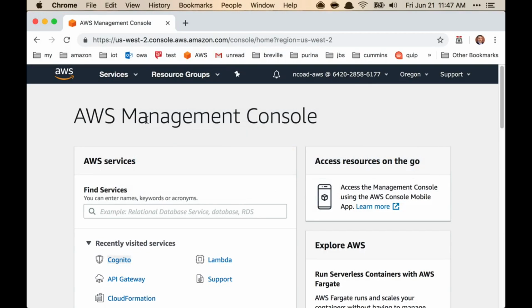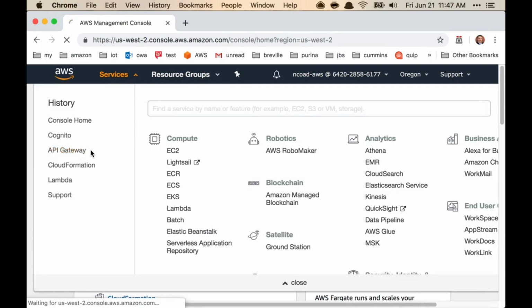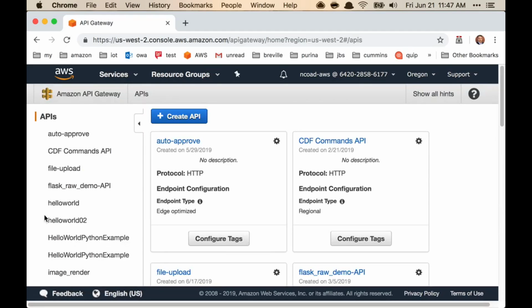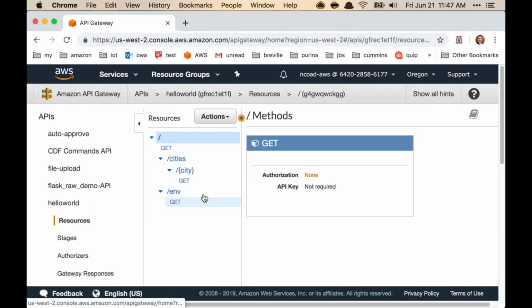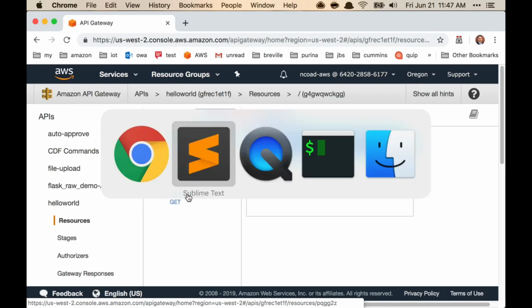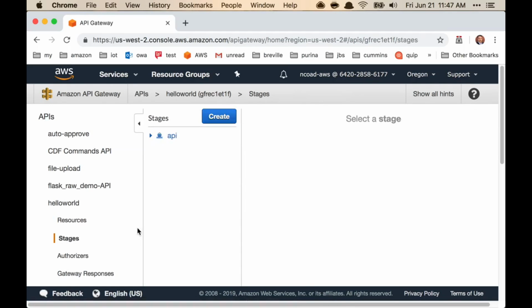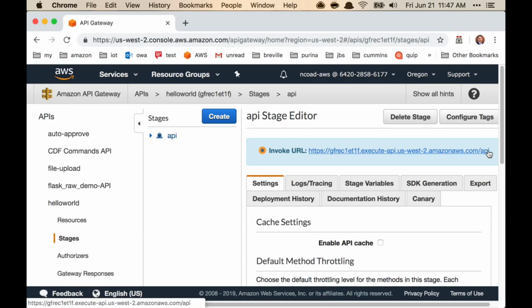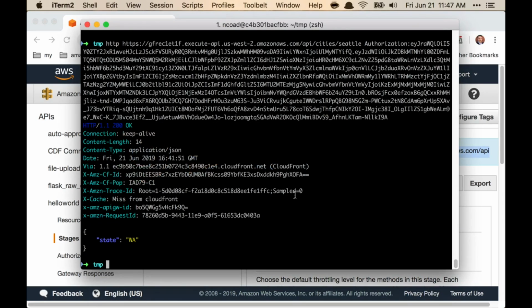So we're going to go to the AWS Management Console, and I've got a simple API exposed via API Gateway. It's backed by a Lambda right here. You have three endpoints: the root, a slash city endpoint, and ENV. We can go ahead and call that API and confirm that it's not currently secured by anything. So here's the API base endpoint URL.